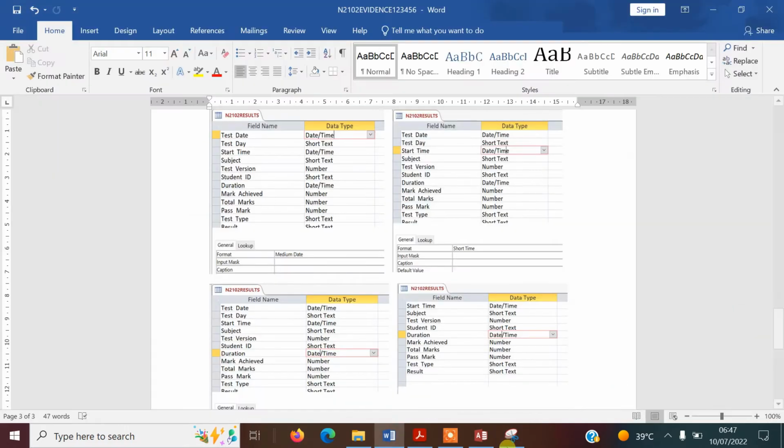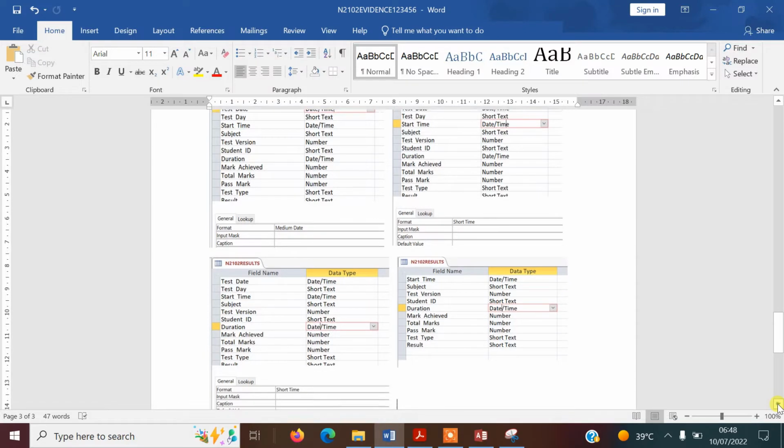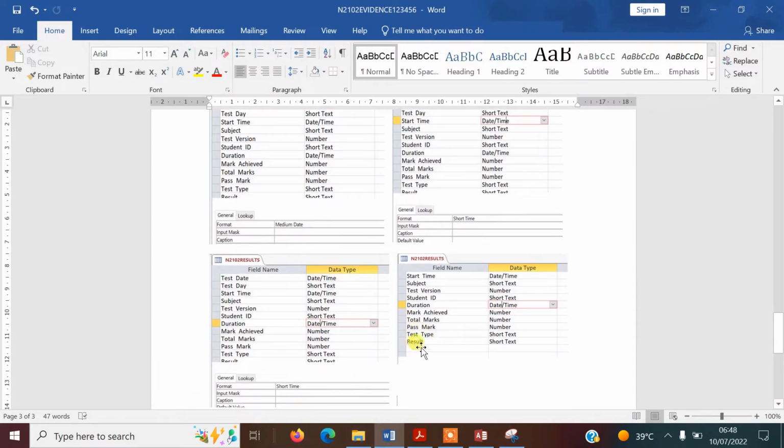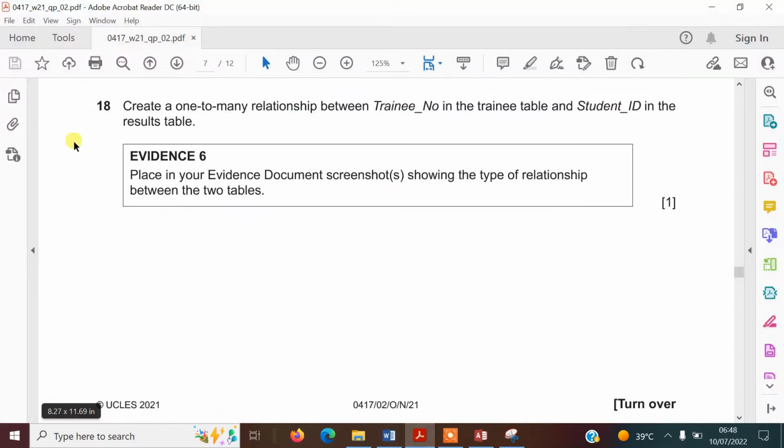Okay, so as you can see, I've ended up taking 4 screenshots, showing this one's for the test date, medium date, this one's for start time, showing short time, and this one is for the duration, showing short time also. And then I scrolled down so you can see the result data, field name and data type there. So that's what I've done to show the evidence for all of those. Now for step 18, we need to create a one-to-many relationship between trainee number in the trainee table and student ID in the results table.